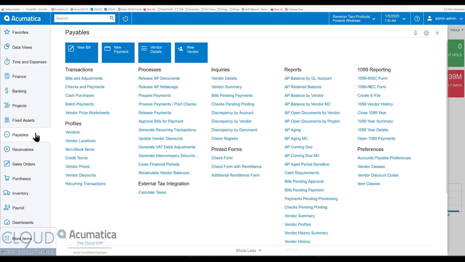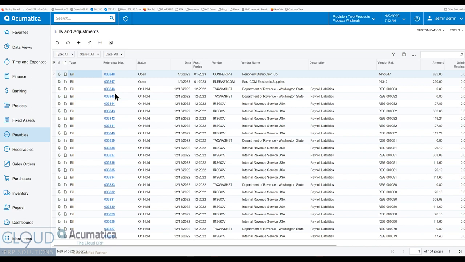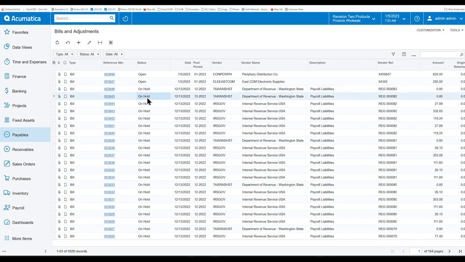So we'll go over to Payables. We'll open up Bills and Adjustments. And we can see all of our bills here. Now, our status needs to be open, of course. We don't care about on hold because if it's on hold, that means it's not really due, technically. Even though it's got a due date in the past, because it's on hold, we haven't committed to that bill. So we really don't want to think about that. So we're looking for bills that are open.